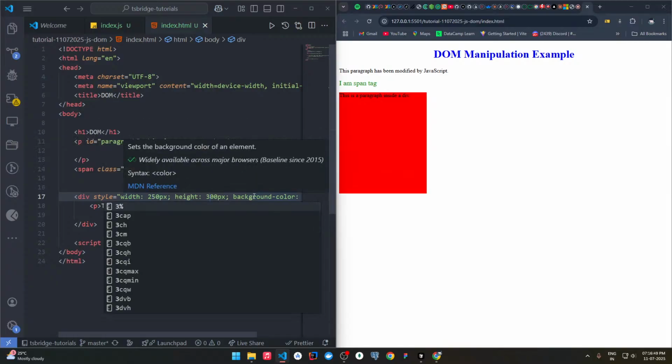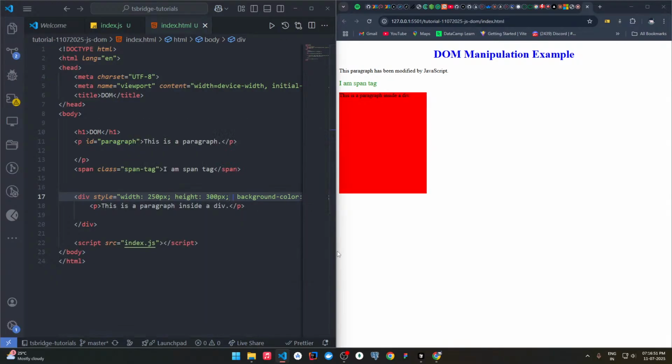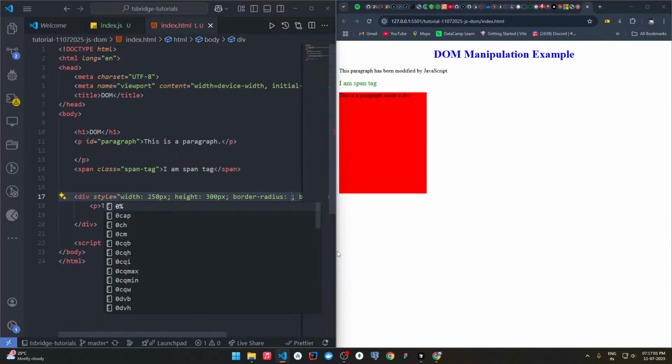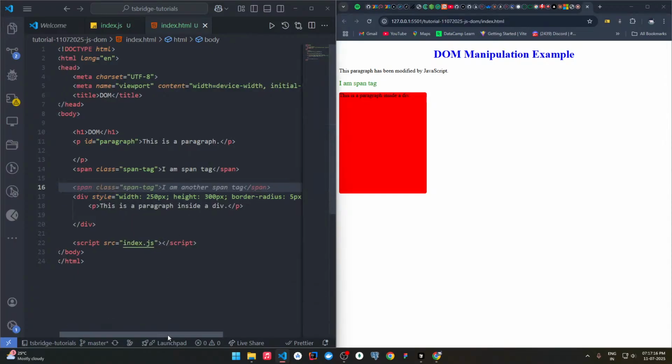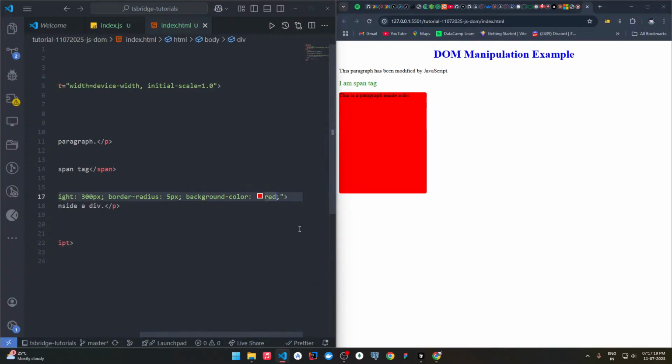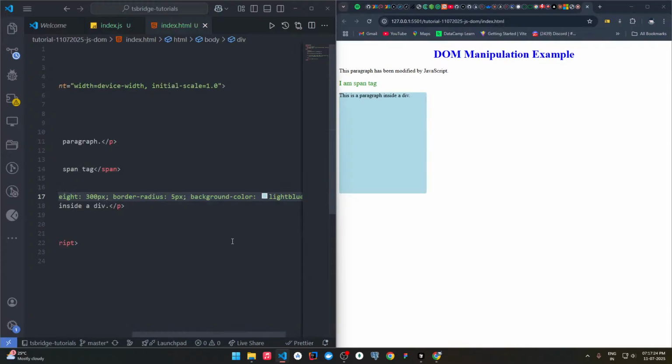Okay, let's make an ID card. Border, actually border radius 2 pixels. Okay, now it's rounded. Okay, and let's make the color, do we have a light blue? Okay, let's make it light blue.